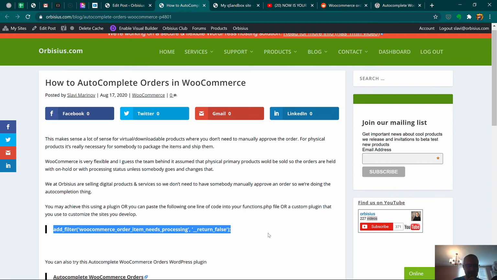So get this, copy and paste it in either the current theme's functions.php, or the custom plugin that you may have.